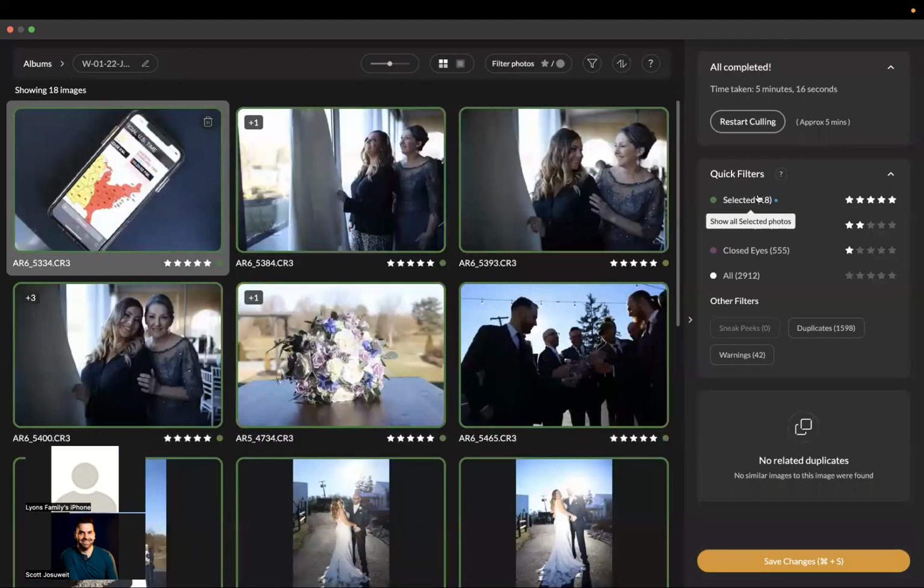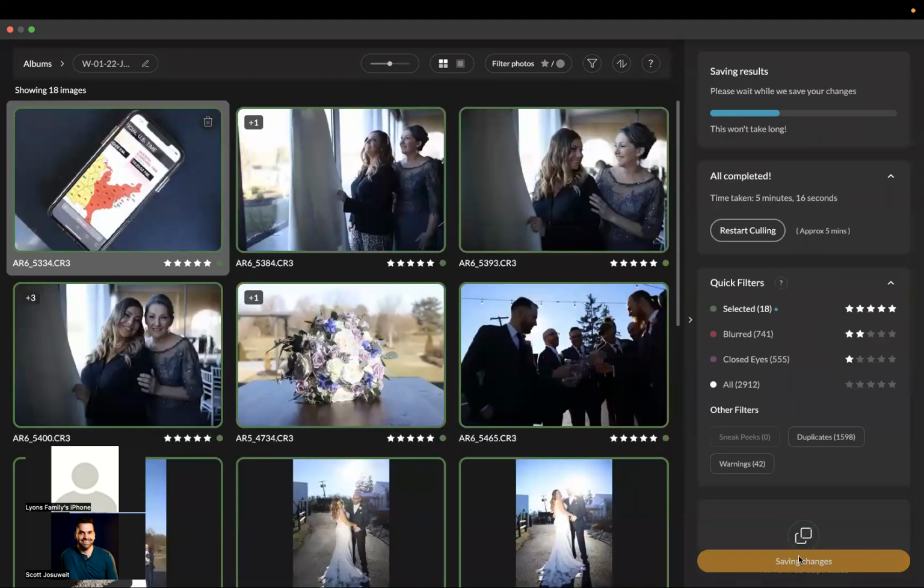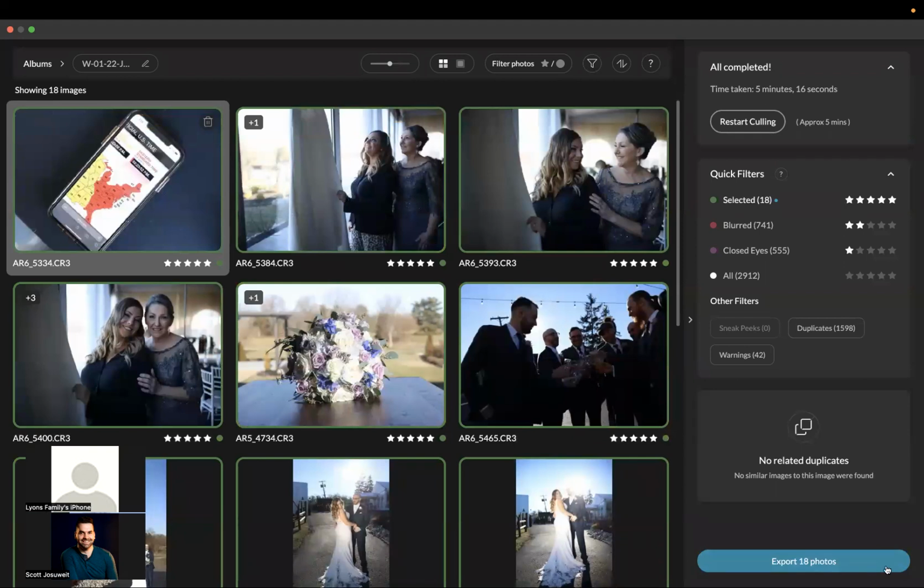They're duplicates of everything else. I only want these 18 images. That's it. So now we would hit save again. And now it shows me only exporting 18 photos.